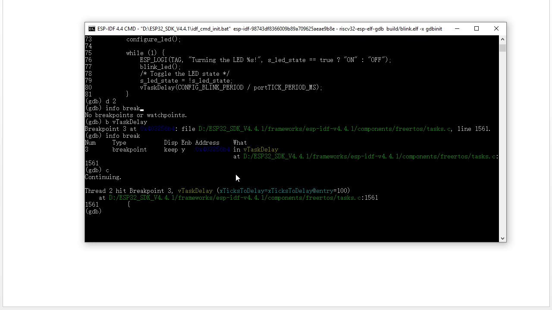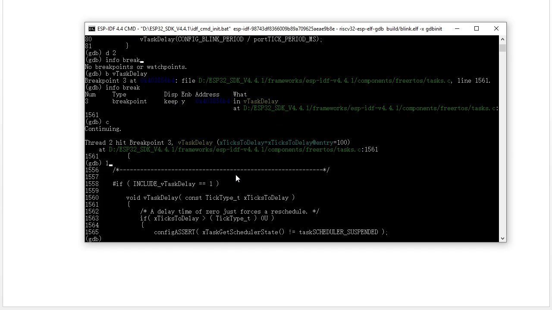Let's take a look at the code near the breakpoint. Input L and press enter. It will output the breakpoint function, which is vTaskDelay, and the code nearby. So it means the code is already running into this position.